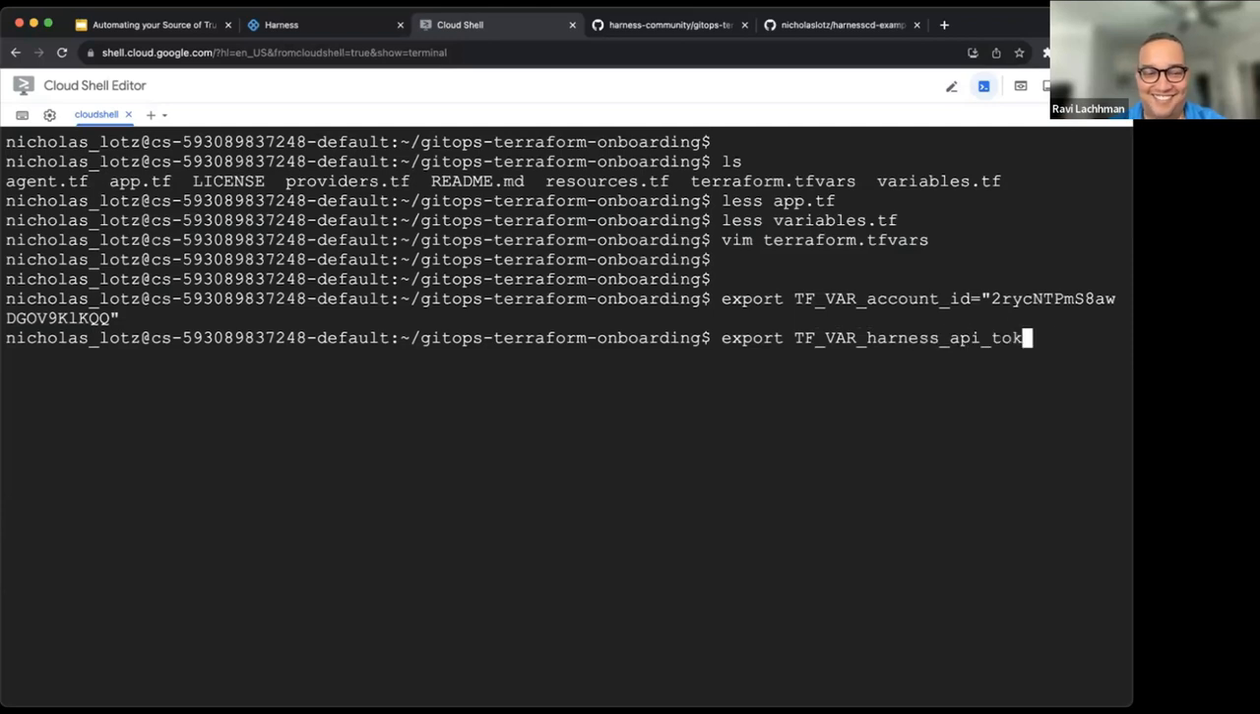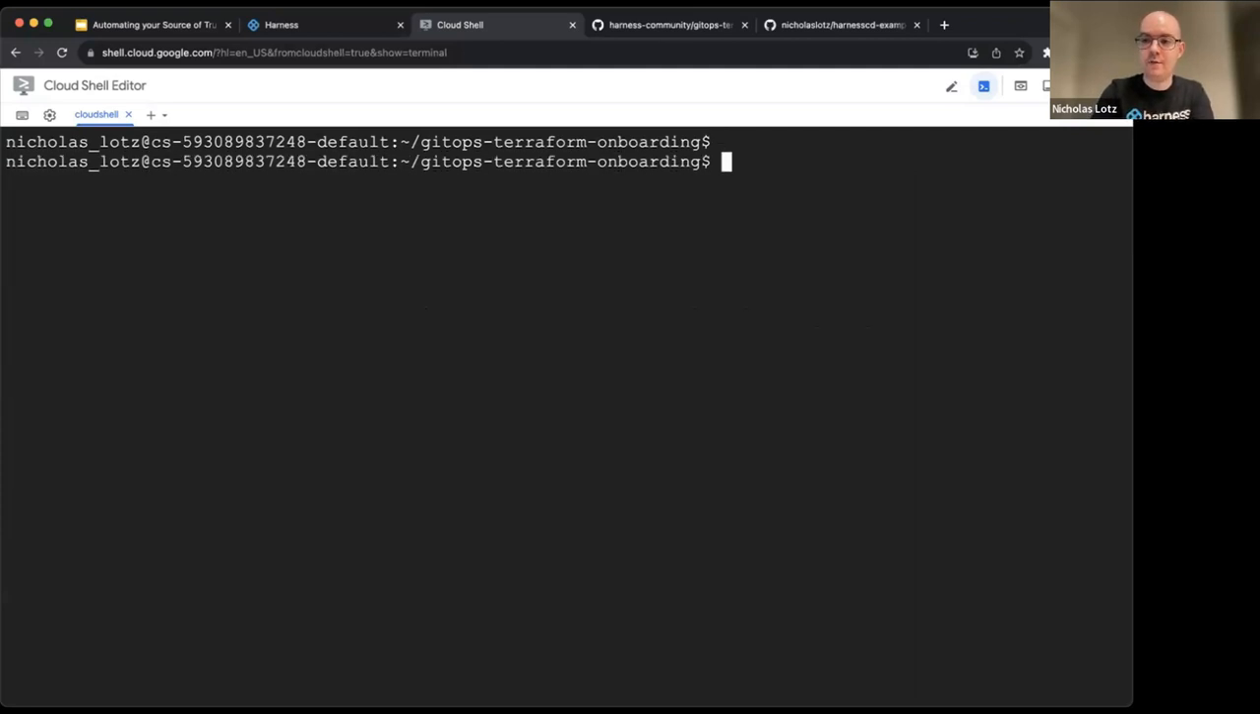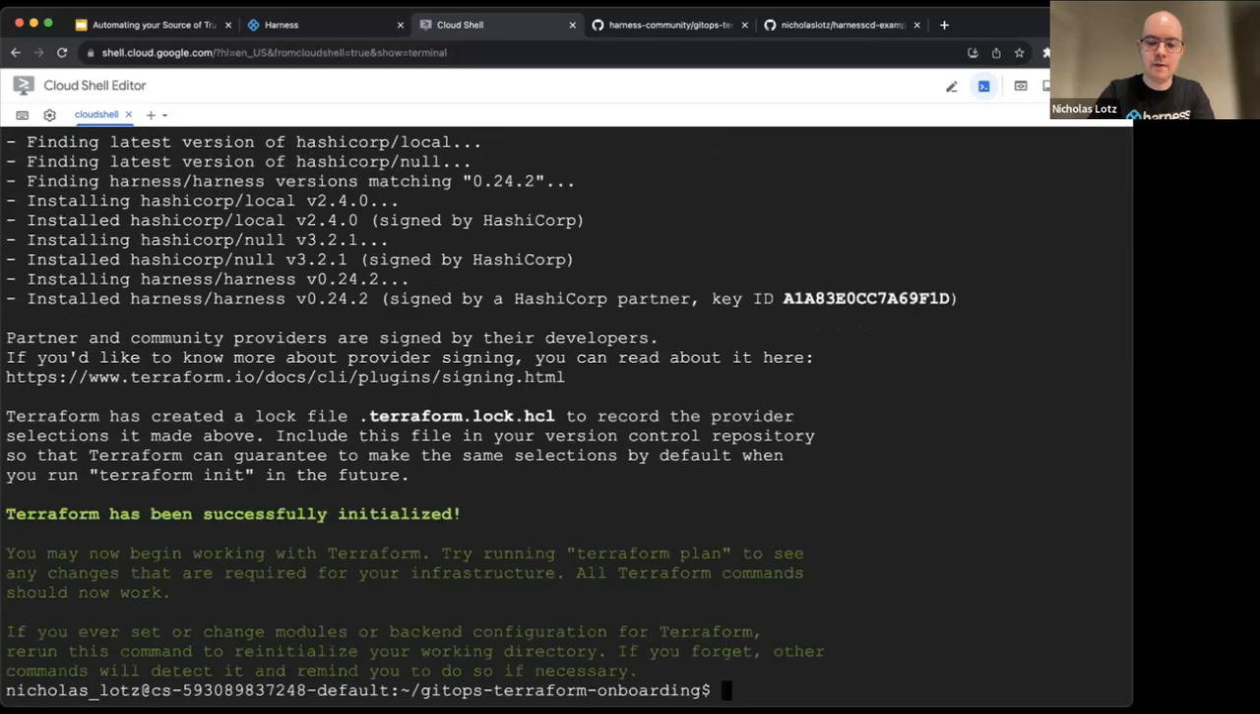I think it's Harness API token is what we called it. And those two variables are available as well. And then honestly, at that point, we can be off to the races. We're going to run terraform init. If you've used Terraform before, you should be well acquainted with this workflow. It's going to import the providers that we specify, including Harness.